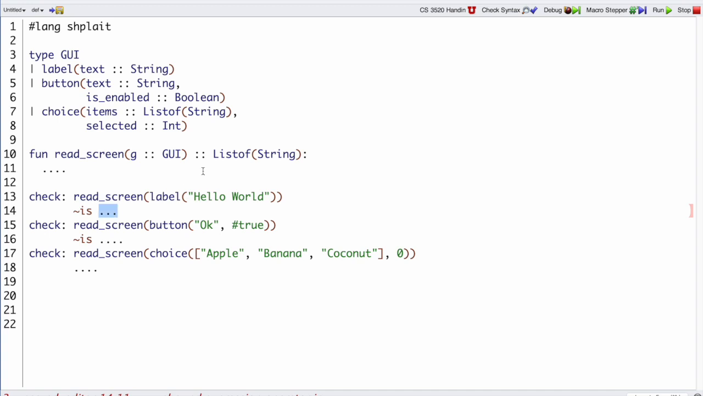Okay, when we have just the label hello world on the screen and we read all the labels off, well, then that will be the only label we get, hello world. In the OK button case, again, it's just the OK button, so we just get OK. And in the choice case, though, we have 3 different things on the screen, apple, banana, coconut, so those should show up in our result as well.